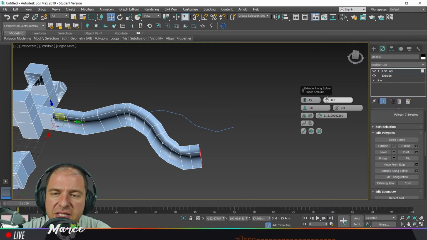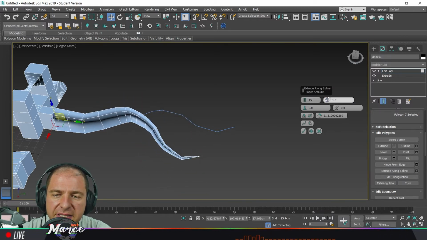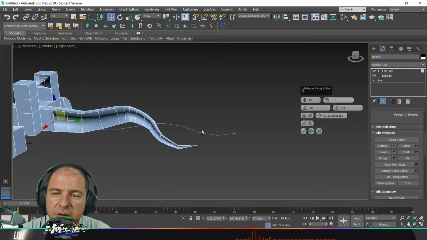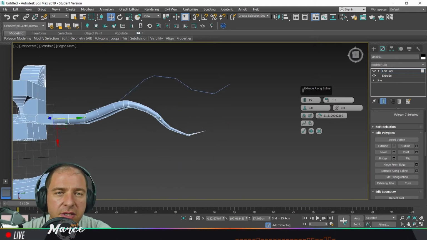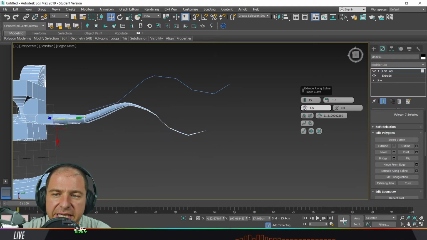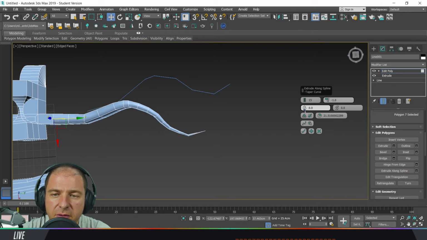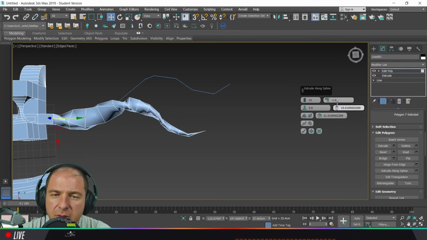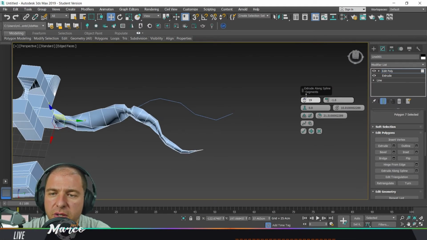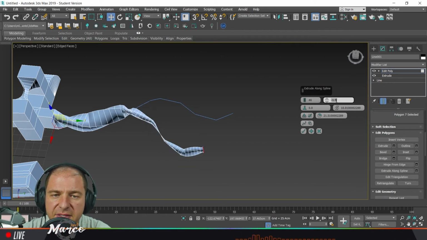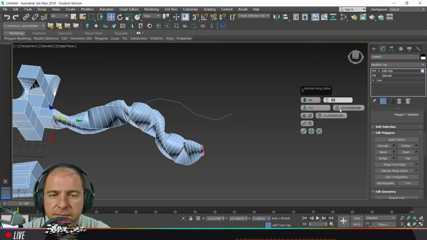Then I can choose to taper, so I can basically increase or decrease the size of my final vertex in my edit poly. I can basically use a taper curve if I want to inflate or deflate the taper. I can twist my extrusion along the path as well. So let's taper less or even 0, that is better.